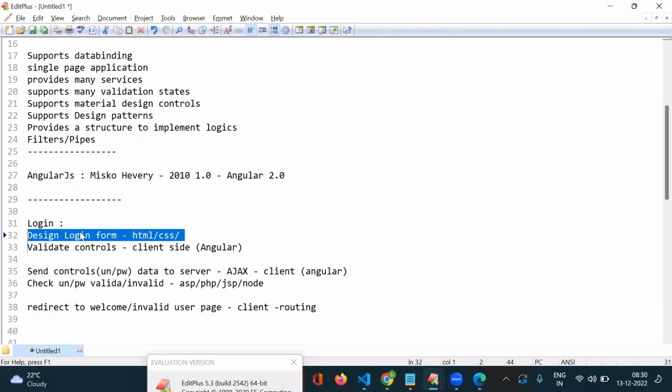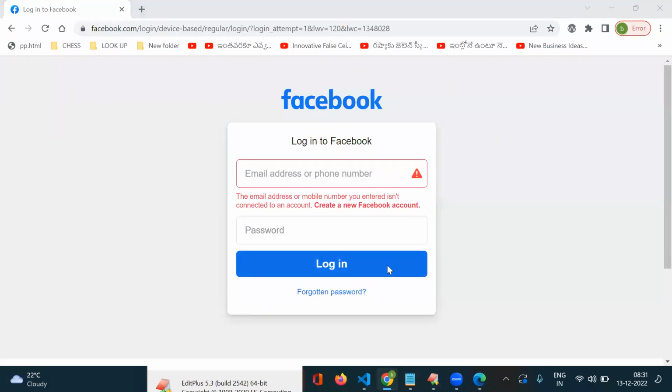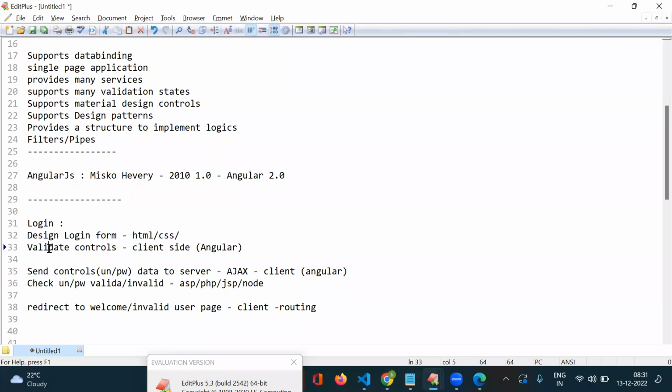For designing, we are using HTML and CSS. It is not coding, it is static content for designing purposes. For the dynamic functionalities, we need to write logic. Those logics are of two types: one is client side logic, and the other is server side logic. Client side logics execute in the browser. Server side logics execute on the server.